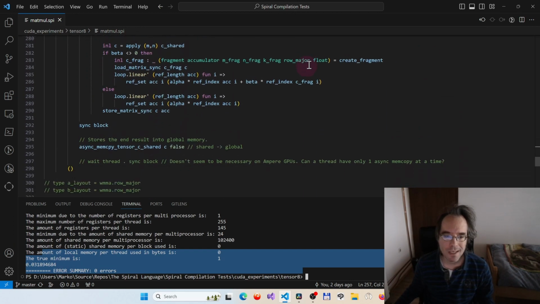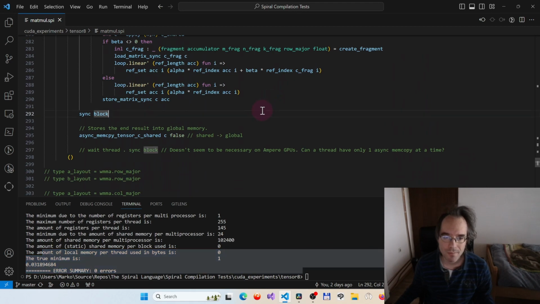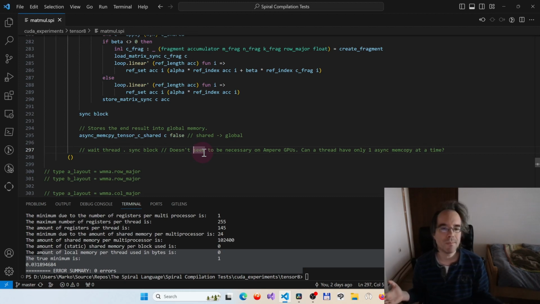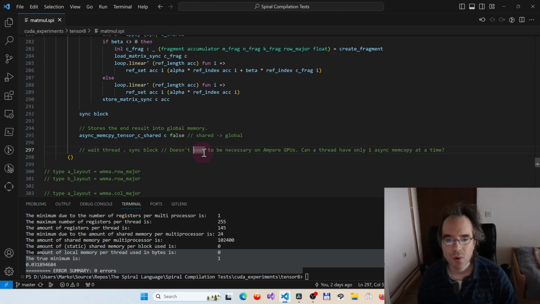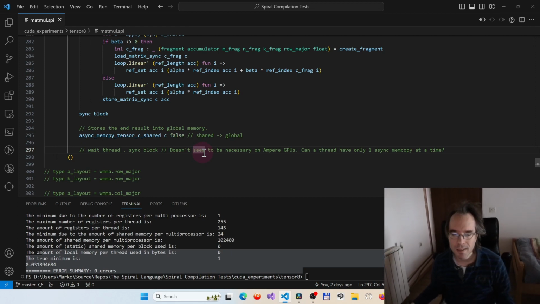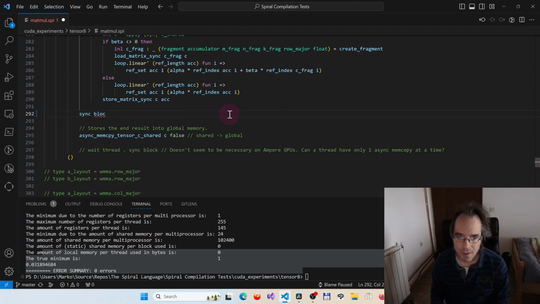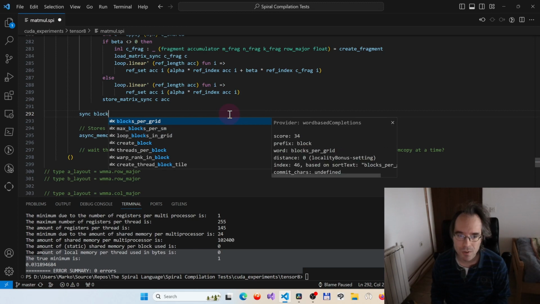Anyway, it took me a lot of messing around, and I finally figured out that the missing block was missing here, almost by accident. For some reason, the sync block isn't necessary here, even though you'd expect it would be. My guess is that only one async operation can be in flight for each thread. That's why it isn't necessary. Also, let me show you one thing. It's kind of a weird result.